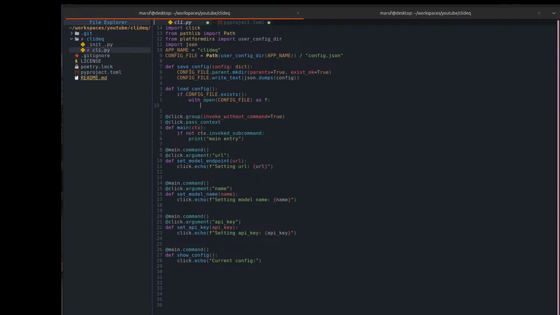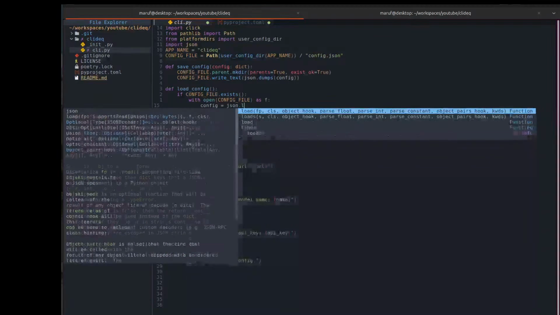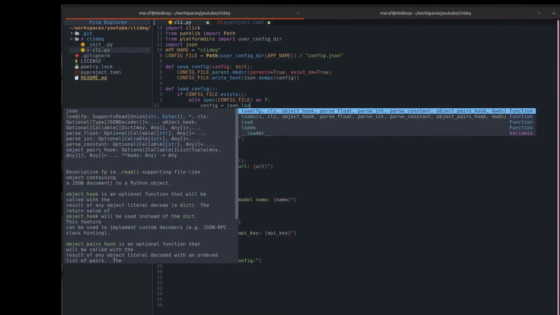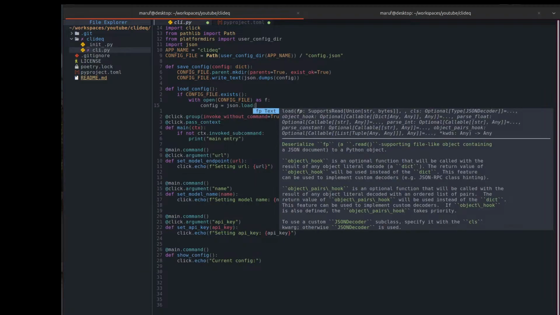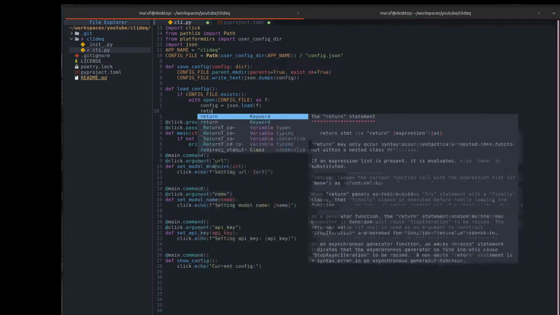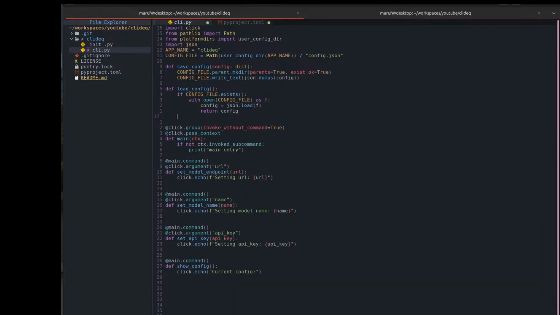So let's say config equal to JSON dot load, or loads. Load is, I think, yeah, loads is for a string, so we need a file here. Okay, return. So if it does not exist, return just empty. Yeah, it just returns empty, so should be good.